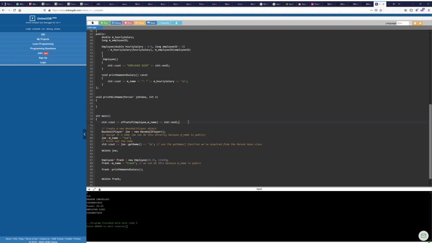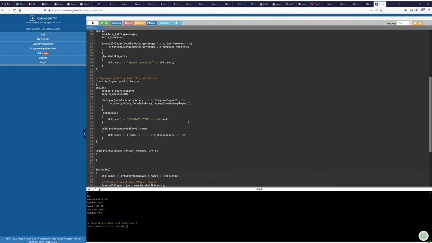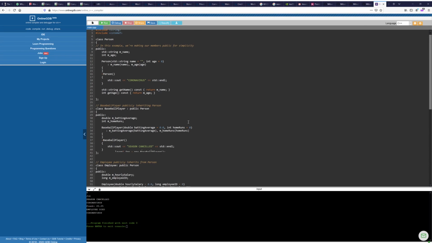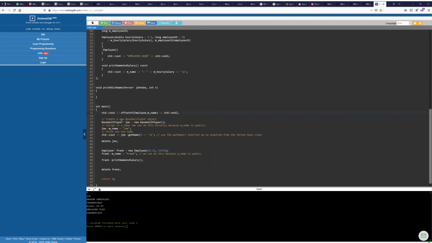Okay, so you can see what happened here. We still know the type because we've got this pointer type right here. We know that this is a baseball player. We know that this is an employee. But if we change this type just before, now we're calling delete on a different type, of type person.